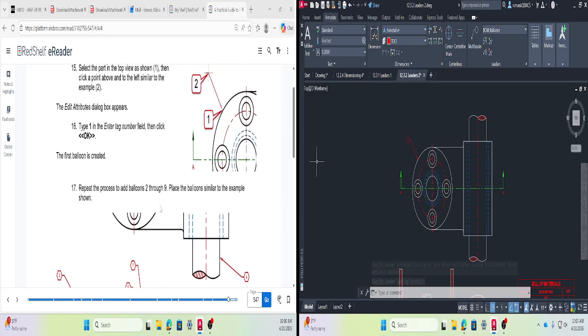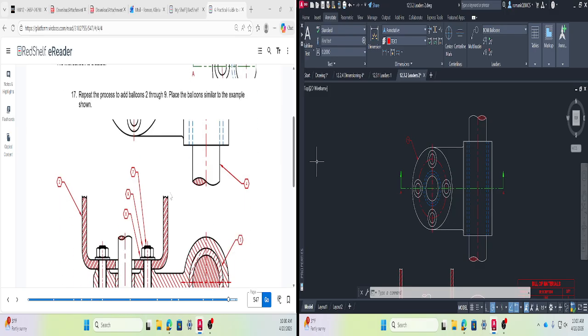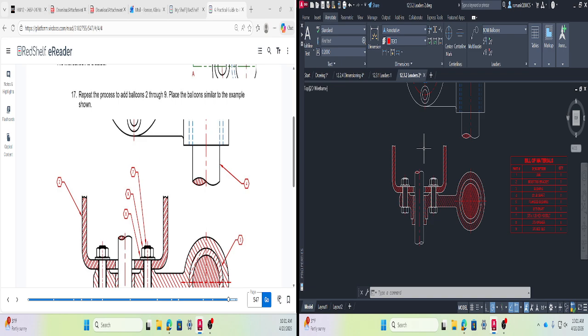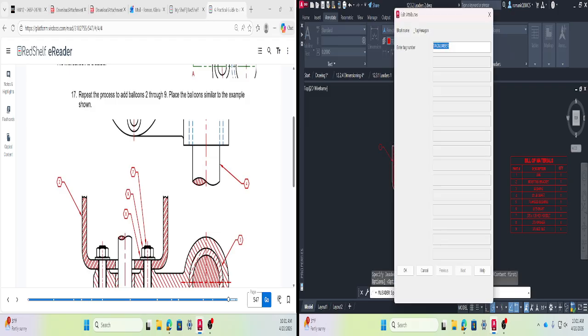All right, so the first balloon is created. The second step would be to repeat the process to add balloons 2 through 9. Place the balloons similar to the example shown. Okay, so 2 through 9, so you'd like to move it here to the bottom drawing. So let's start with number 2. So this is my number 2.